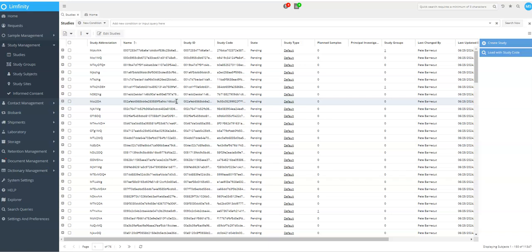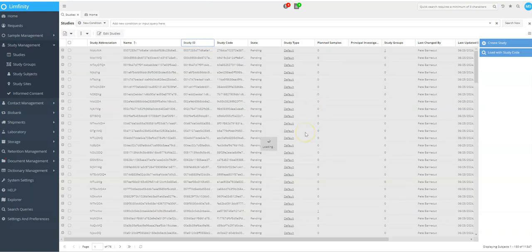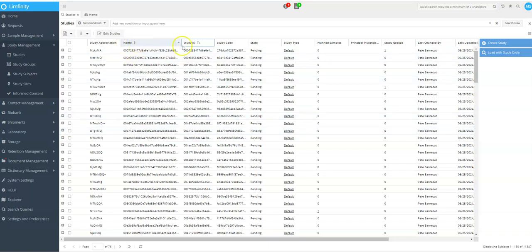On some grids, you can also sort on certain specific combinations of headers. Usually this is up to 3. If I want to do that, I need to hold down the Shift key on my keyboard and select the other column that I want to be my secondary sorted column. You'll see that I now have the name as the primary sorted column and the study ID as the secondary sorted column.